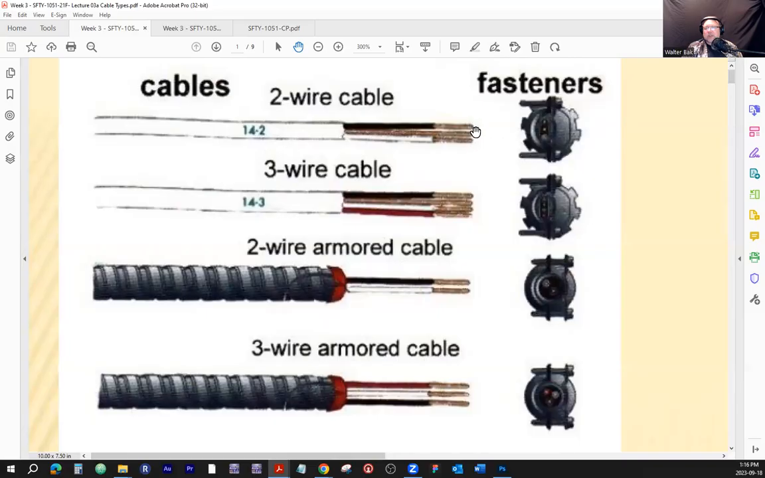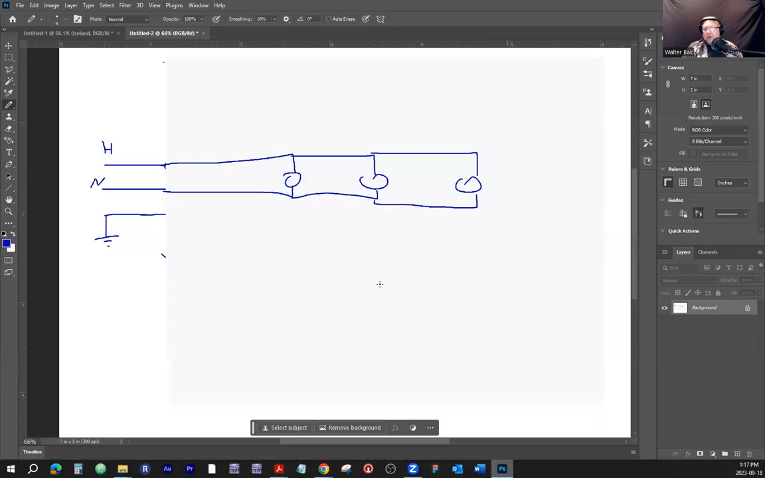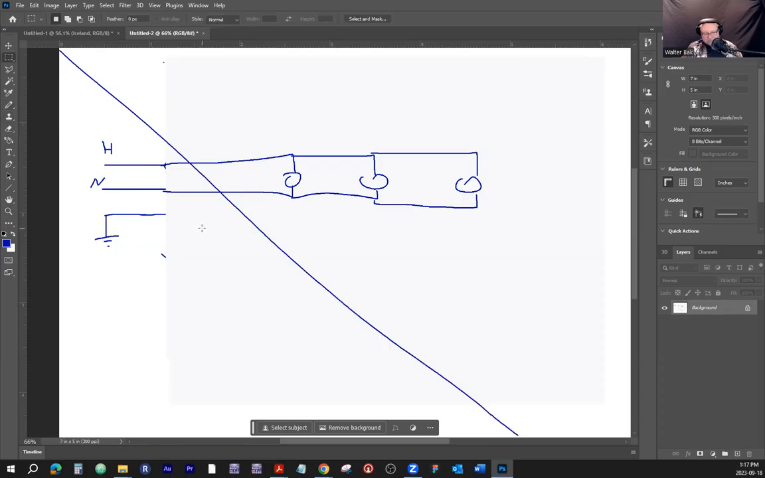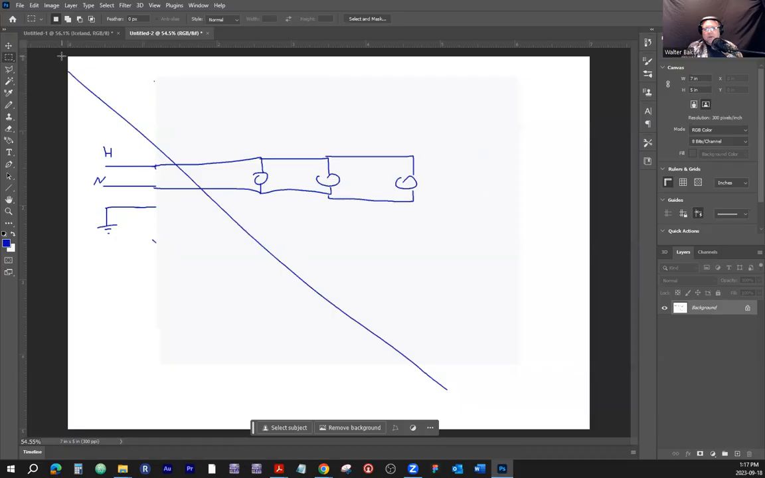Is that a mistake? No, it's not a mistake. 14 tells us the gauge of the wiring. And remember, gauge describes the thickness of the wire. So this one here says 14.2, and we have 3 physical conductors. What's up with that? All right. Let me call up my Photoshop thing here. Clear the board.